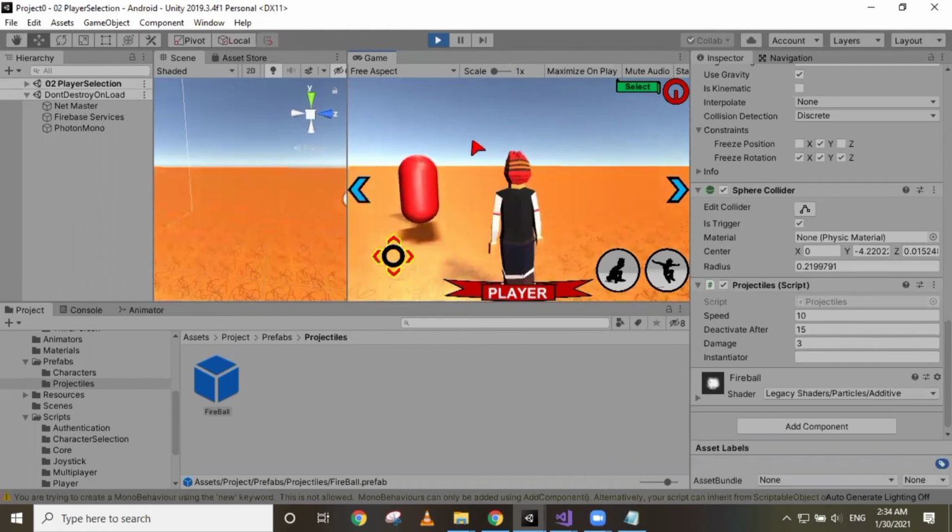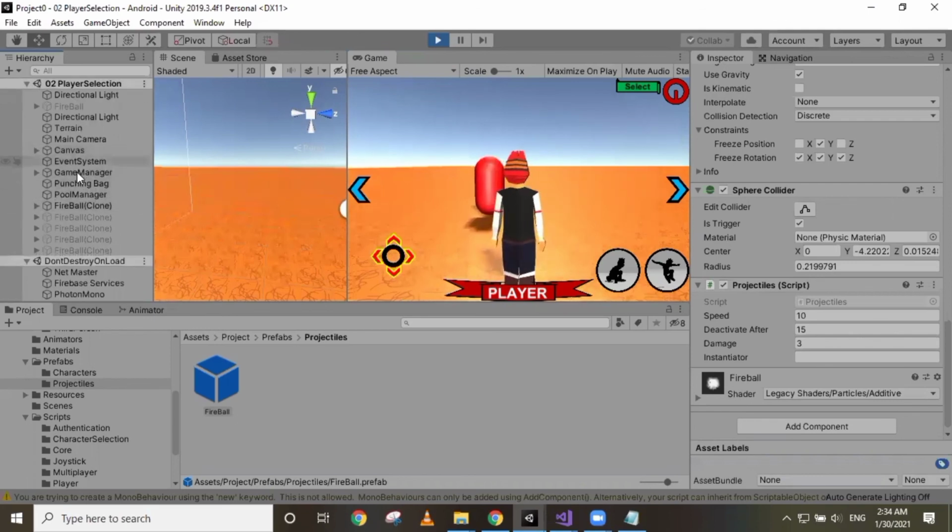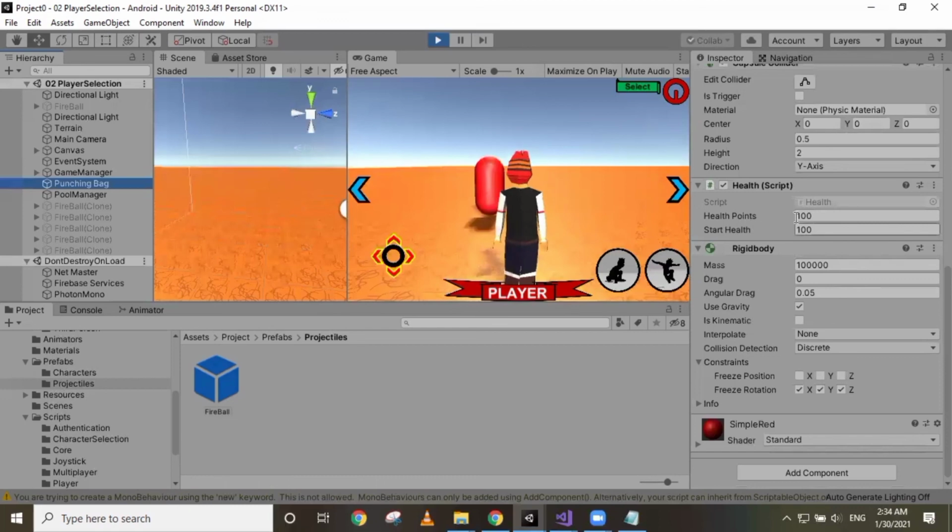Now let's try hitting this punching bag and see if the health of the punching bag is getting reduced. So we got the punching bag with health set to 100 health point and start health set to 100. But now if we try hitting it with a fireball projectile, okay, we can see that the health point is getting reduced by 3, so that's pretty good.